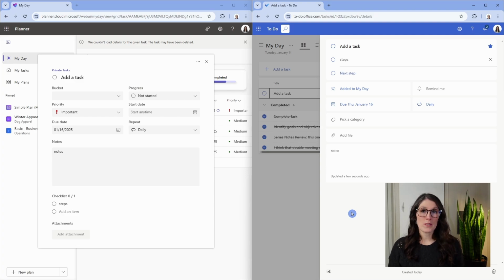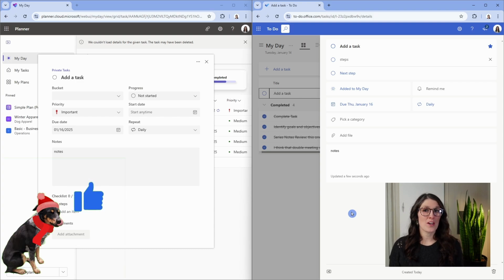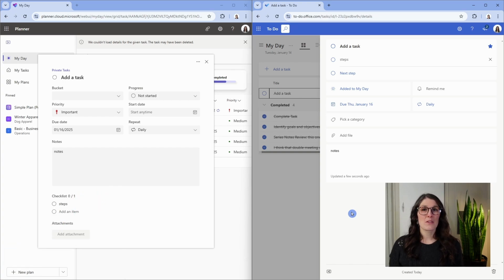And a mentor once told me that it's not A or B, but maybe a combination of both. So maybe you don't need to pick Planner or To Do, but perhaps it will be a combination of the two that works best for you. So now that we've taken a look at these similarities, let's hop into Planner and take a look at some of the pros of using Microsoft Planner.